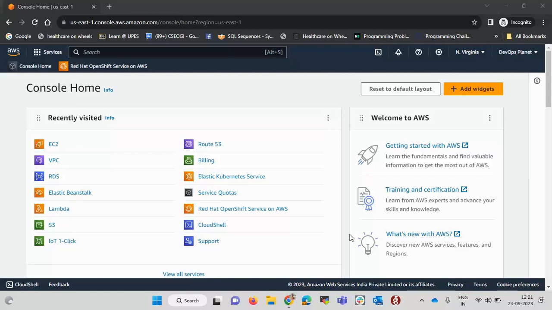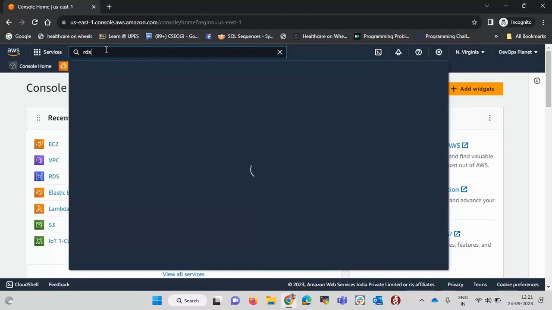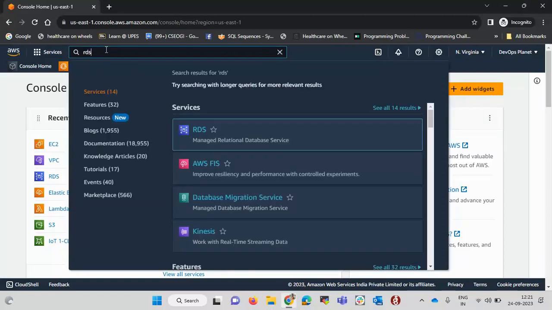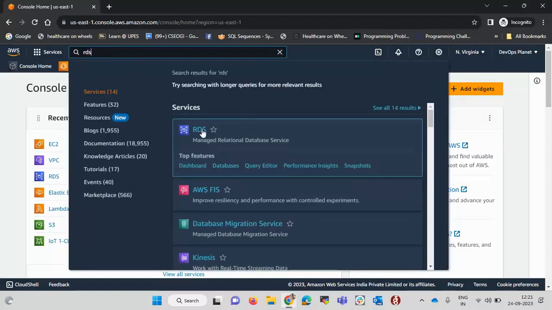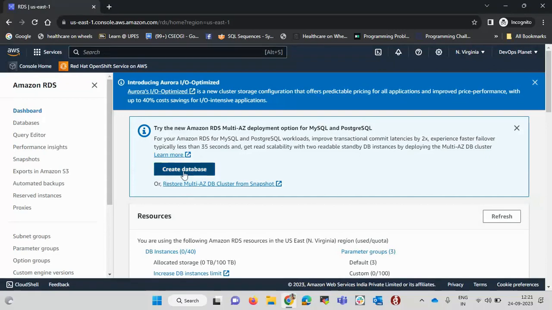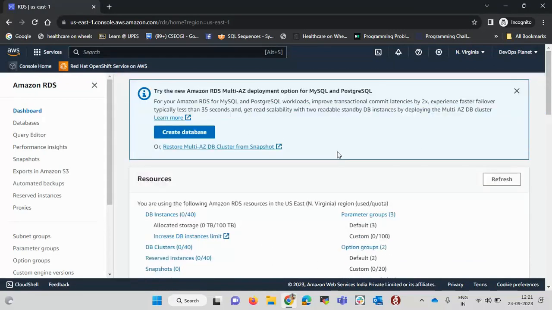So for this, first we need to go to the RDS service. Type RDS in the search bar and here you will see the RDS service. Click on this. It will redirect you to the RDS service homepage. So here we can see we are now on the homepage of RDS. Here we can create the database by clicking on this button. So I'm clicking here.